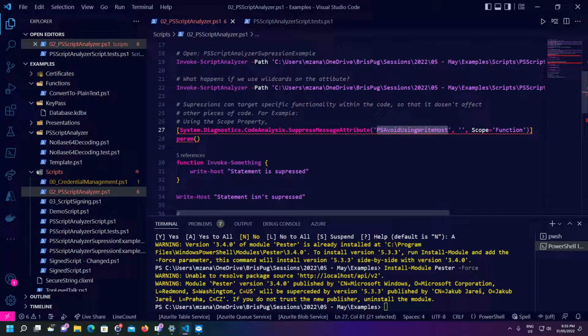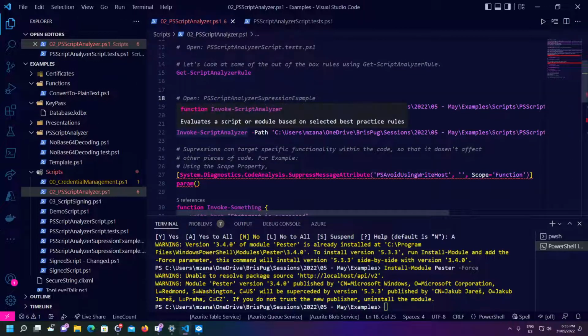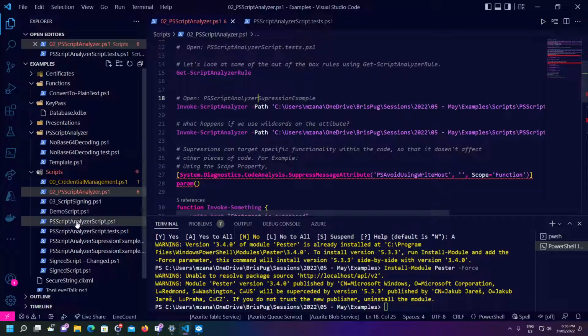One key thing here is that you can't use wildcards. If I quickly show you, for example, if we go and use wildcards, suppression example 2.